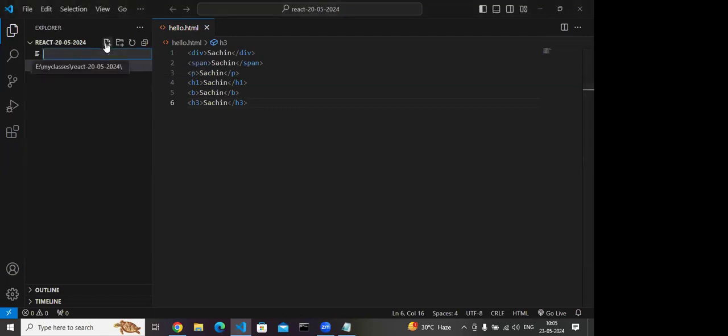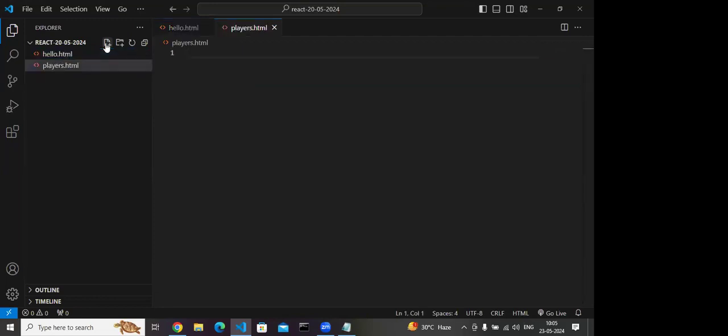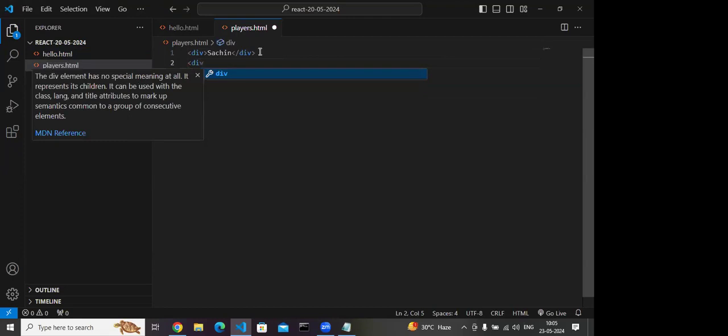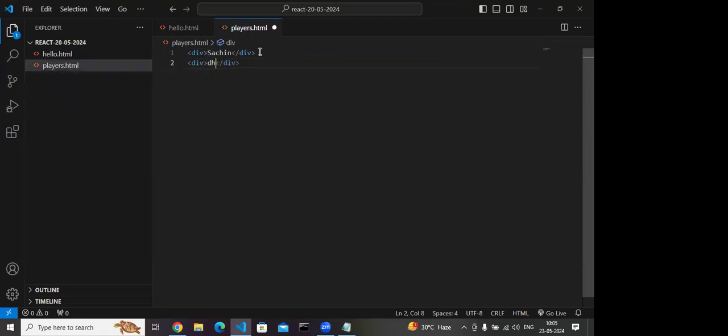So I write one HTML file, players.html. I'm going to write one div, Sachin. There is one more div, Dhoni. Okay, can we run this one? How can we run it?